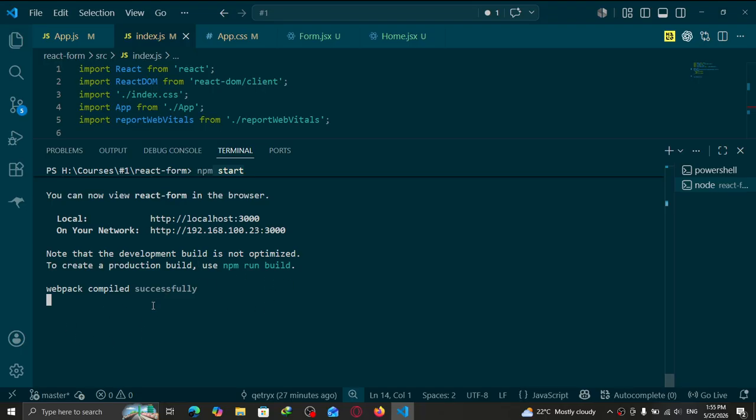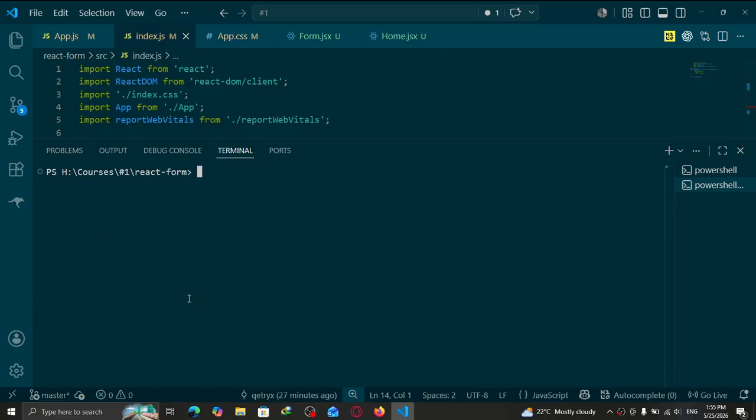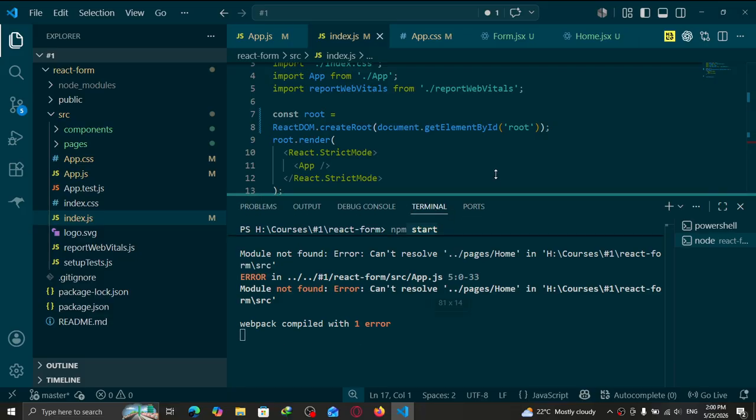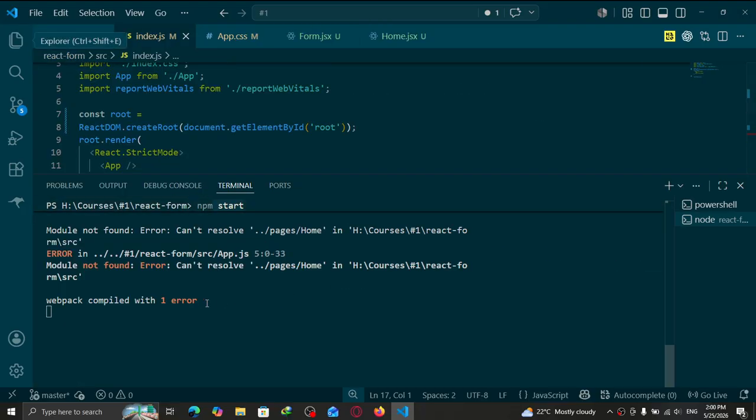I will press Ctrl+C to cancel this. Then cls to clear the terminal, and I will write npm start. It will start our React app on our browser. You will see how much progress is done. So now our web page runs, but it is giving an error. It is saying web page compiled with one error. We will look at what the error is.